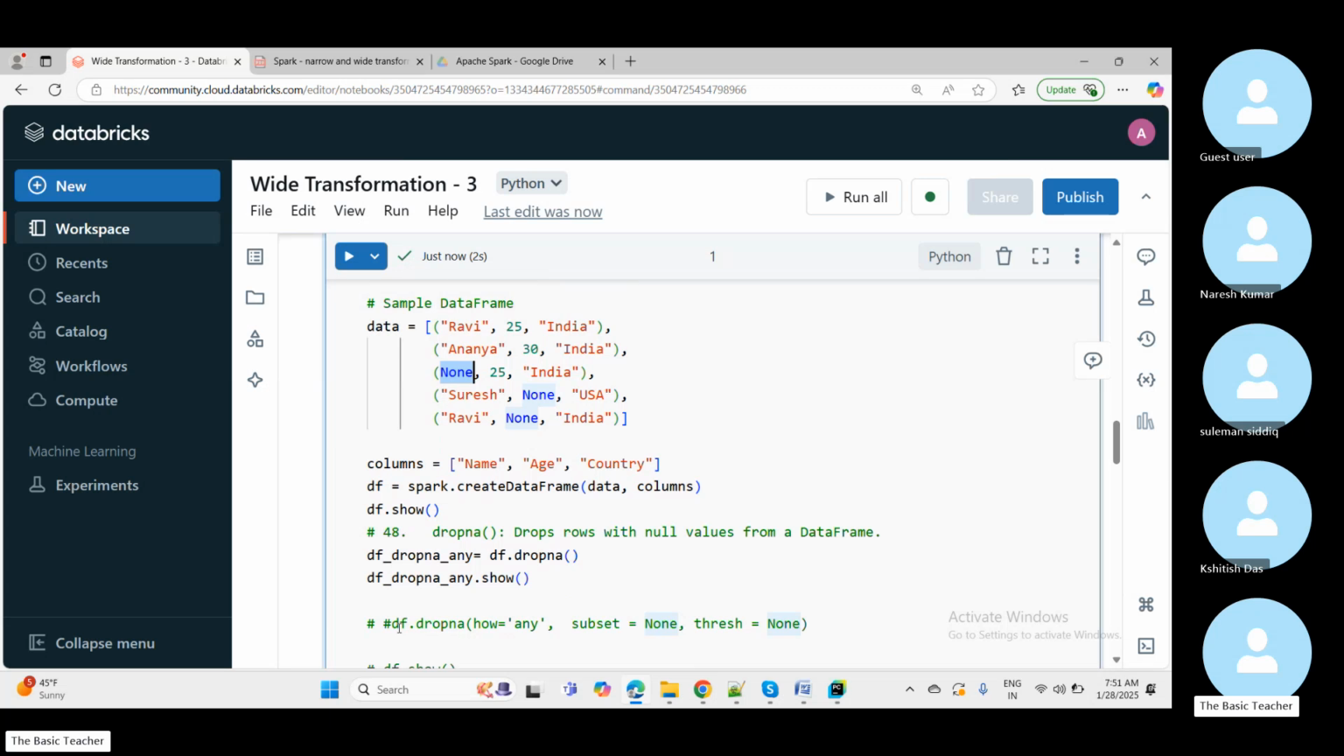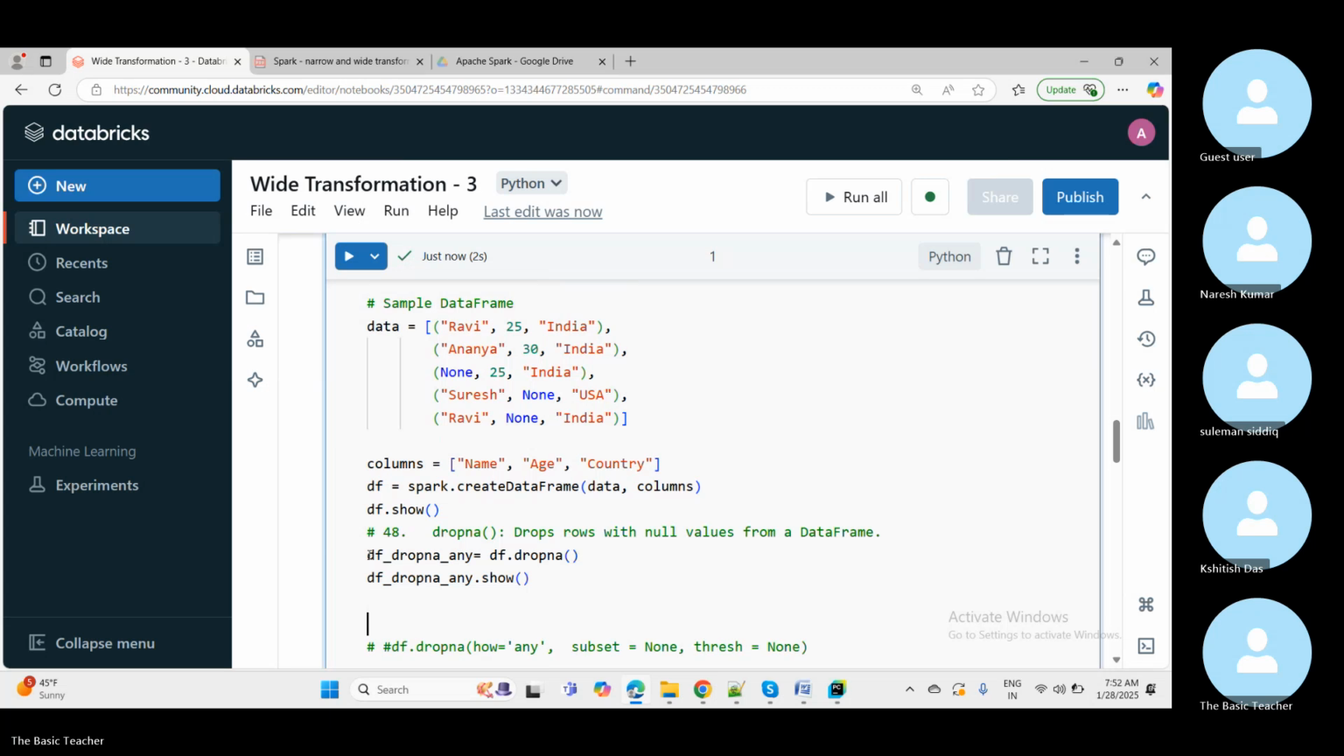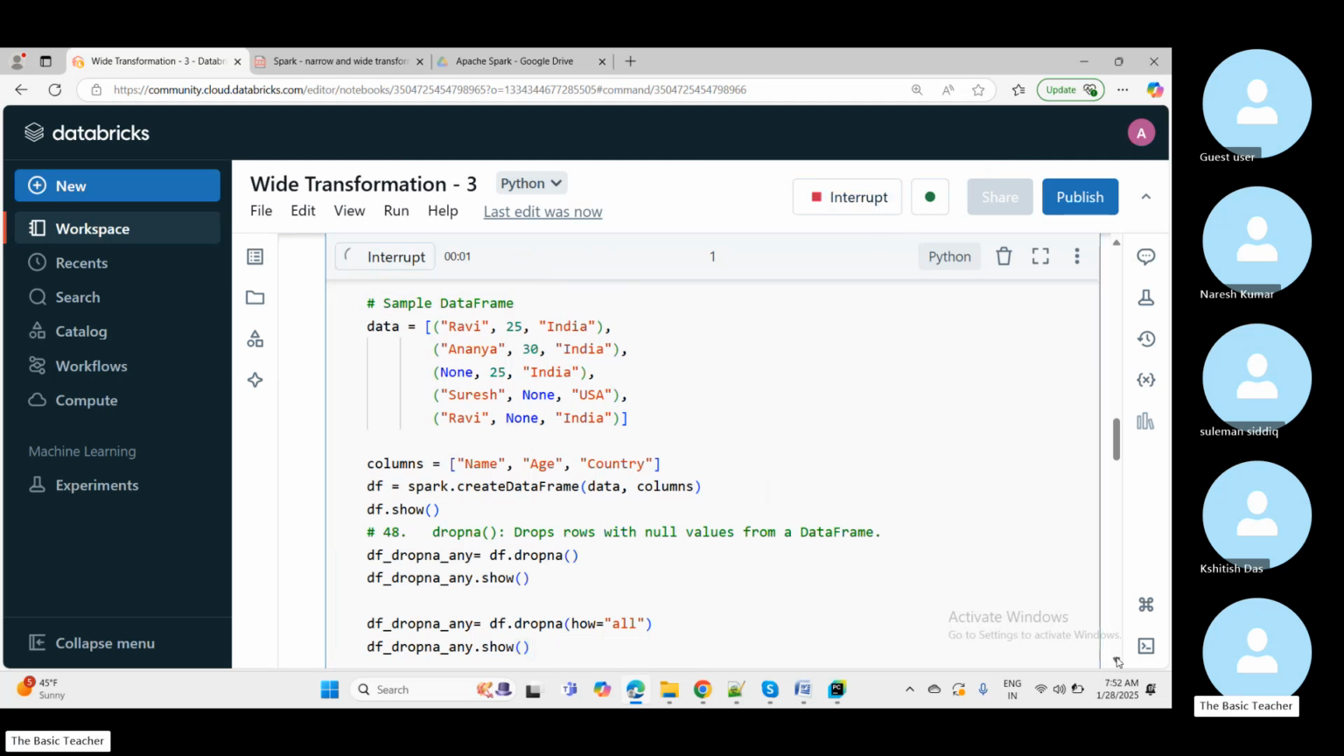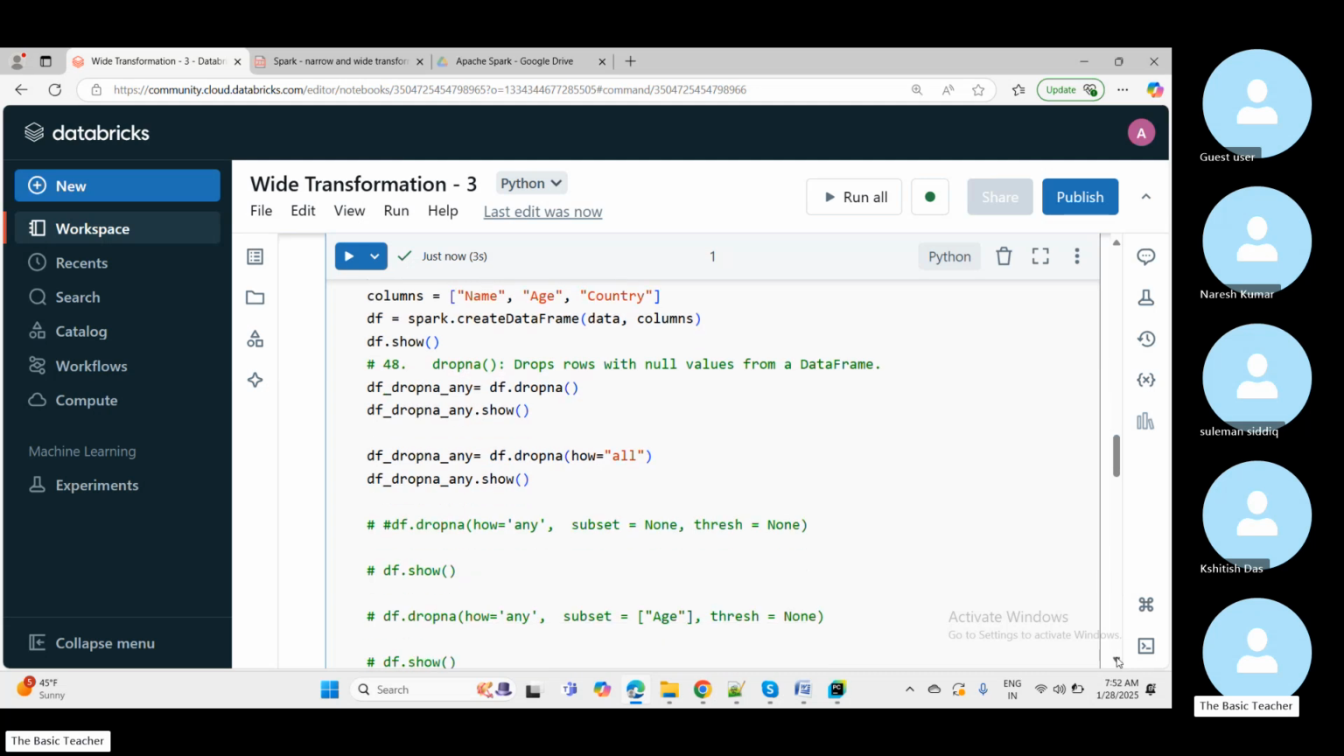Next, we can have all. All means drop rows where all values are missing or null. So let me do the same. Let me copy paste it. So here dropna how any, you are having the parameter option also. You can say how, how equal to all. So all means it will be dropping the rows where all values are missing. Otherwise, no. Let me print this and see the output difference between the previous one and this one.